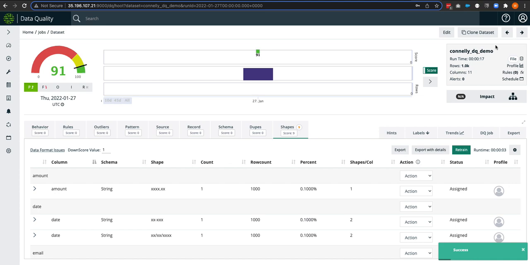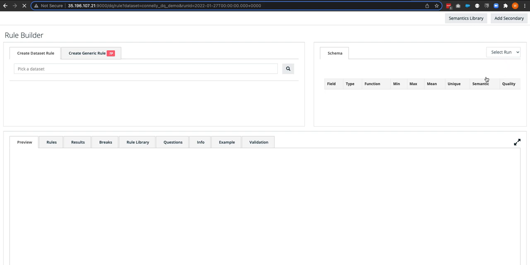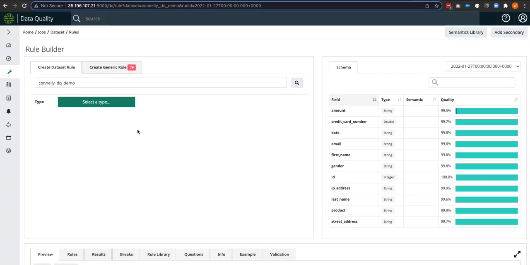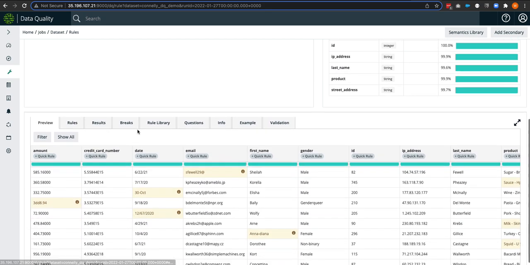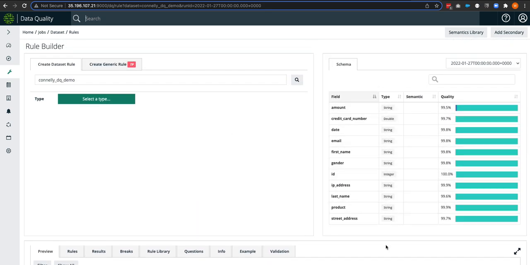To do that, we can come to the top right here and click on Rules. And here's the rules interface where we can see everything that has been created. It's done a quick scan, highlighted errors. We can also see the different fields and a readout of the data types. But what we want to do is start implementing our own rules for checking this data.